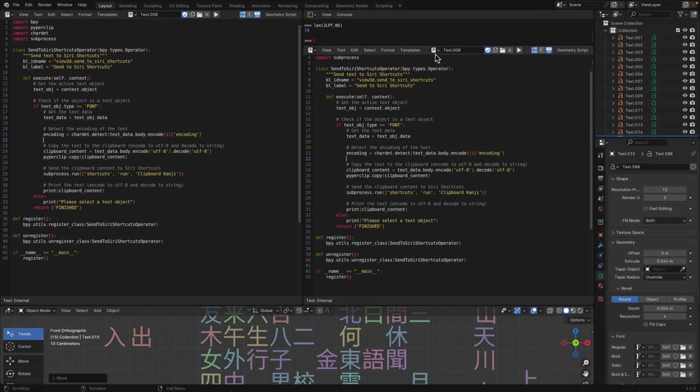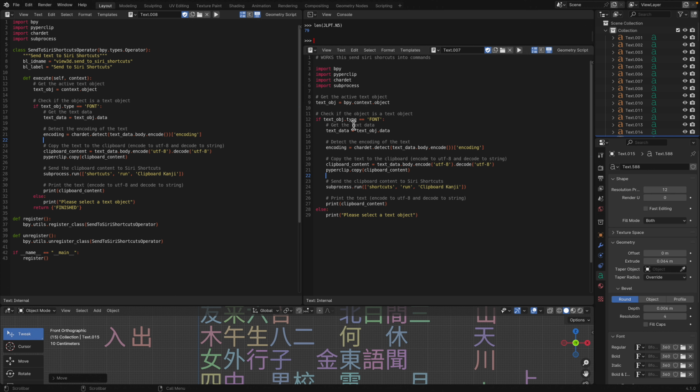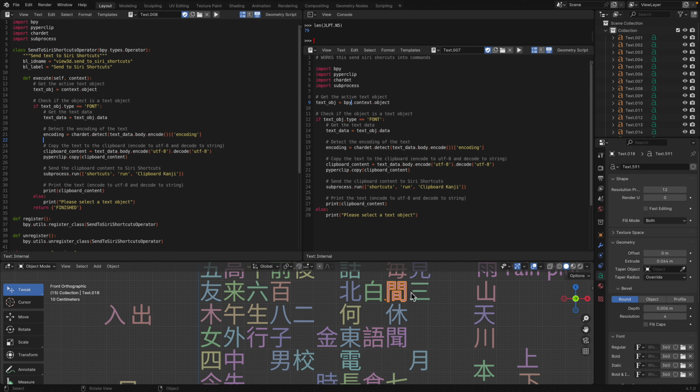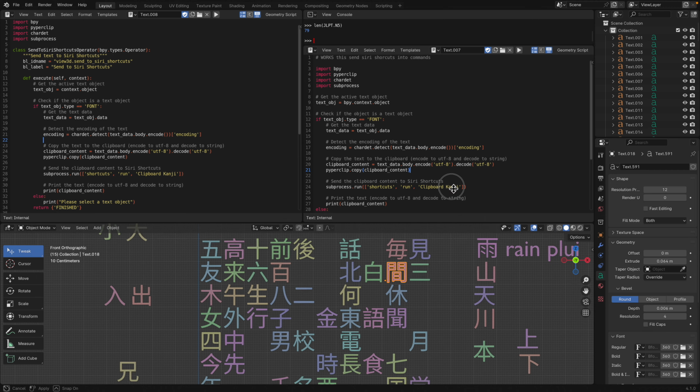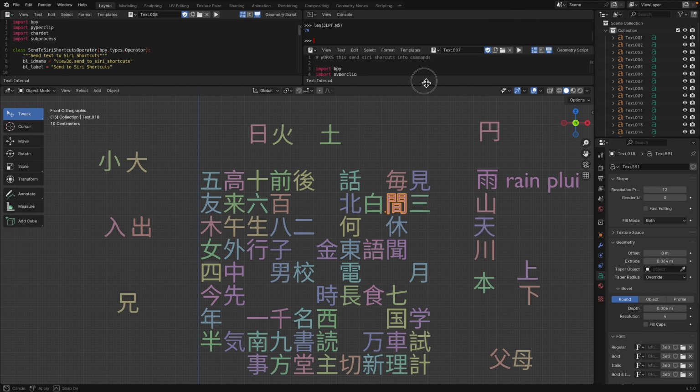It's actually text number 7, this one. Text objects get the context objects that I'm selecting inside Blender. Find if this is the text type, font, get the object data, the body, and then translate it, encode it into something that the computer can understand, and then put it in the clipboard, and then run the subprocess. This one is actually running it inside the terminal. Shortcuts, run the clipboard kanji, and it's doing it for us. Yeah, I still find it kind of interesting.